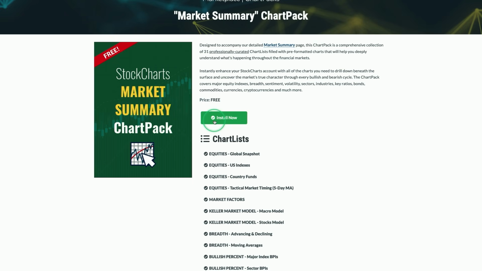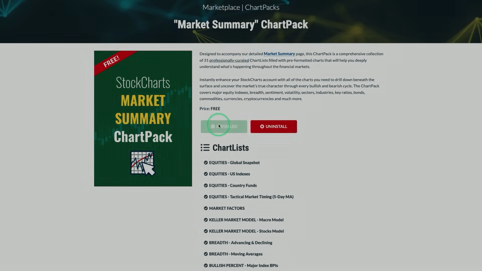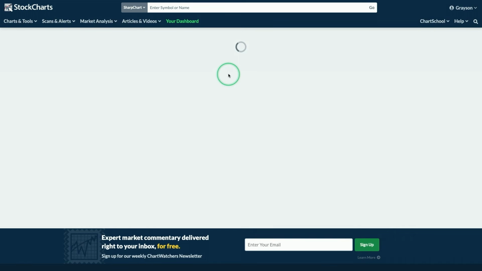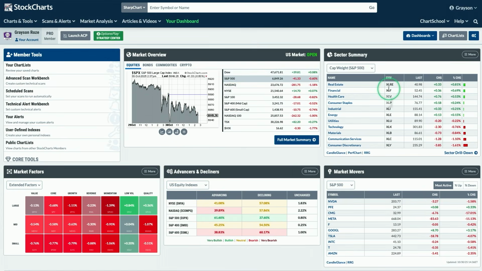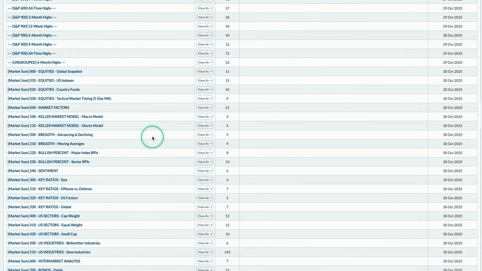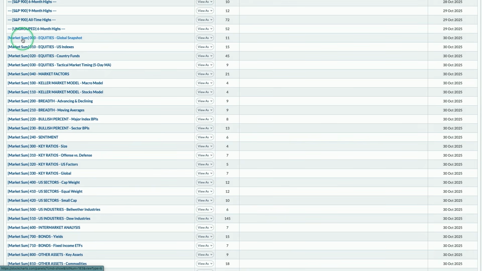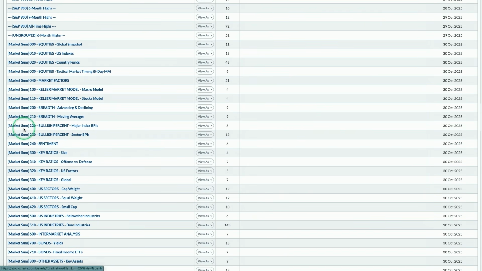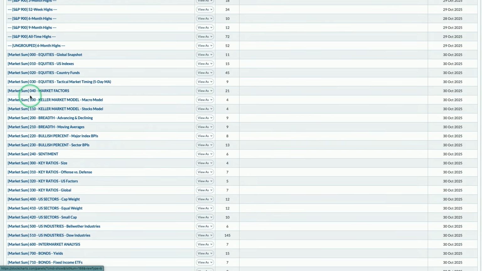You come to this page, make sure you're logged into your StockCharts account. All you have to do is hit install, and you'll see that it spins a little bit, and then it says, there you go, success. This is a free chart pack, by the way, for any StockCharts member. So you can now see all of those chart lists in your own account. This is going to jump you right over to the StockCharts dashboard. And what you can see is that all of these different lists that start with market sum, all of these just got added to my account in one click. So I now have chart lists and charts for that market summary dashboard in my own account.